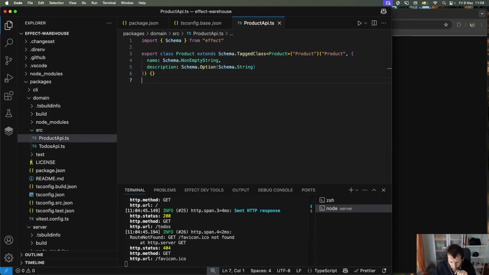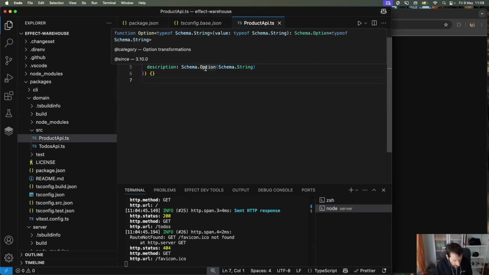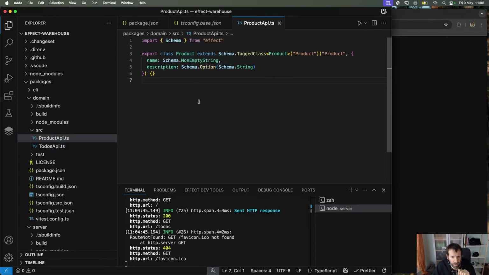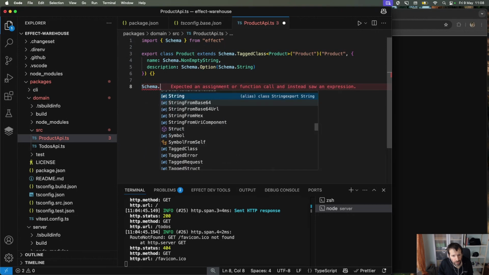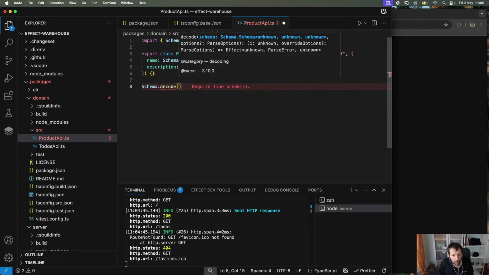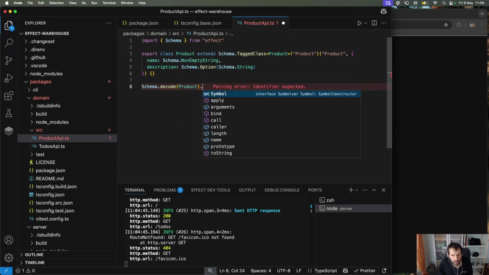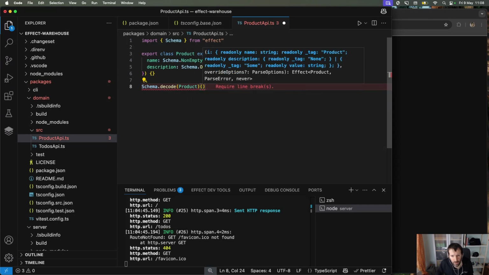Okay. And let me check in here. We can then see that from this definition, we will automatically get things like Schema.decode. We pass in our product, and then we have methods that, given a structure, decode it and transform it into a product. Nice.